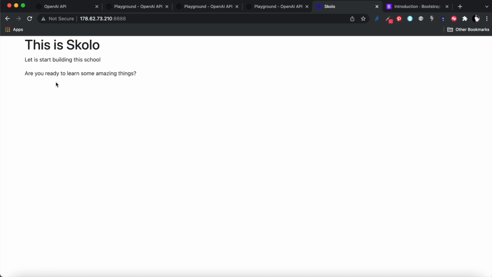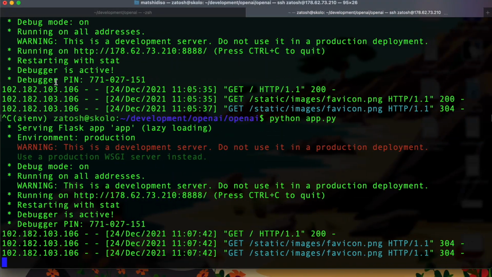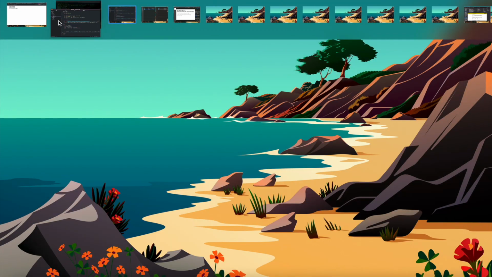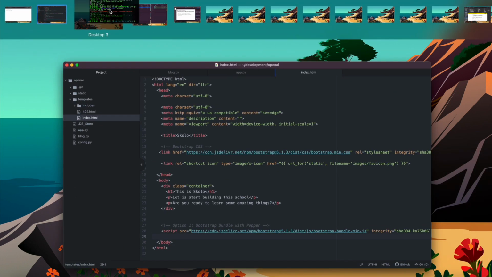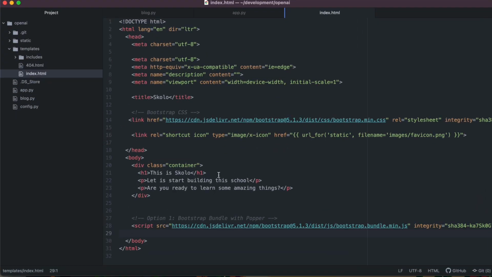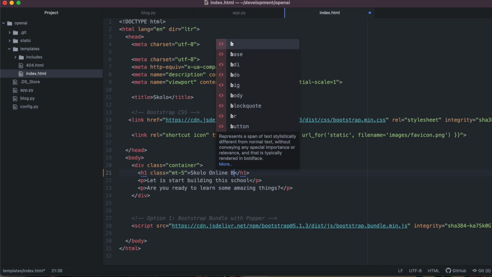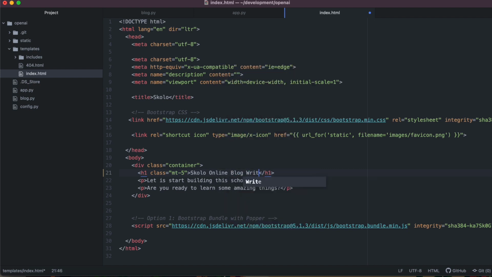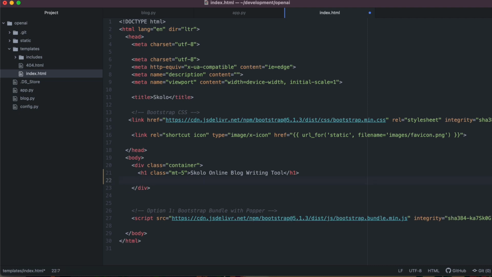Okay, so what we want on this page, for example, is actually, let me put this closer to the website and then put this on the other side. All right, so basically what we want to say here is maybe let's have like a class. Let's have a margin top of 5. All right, and then instead of saying this is Scholar over here, let's say your very own Scholar Online blog writing tool. All right, and then we're gonna just say select.